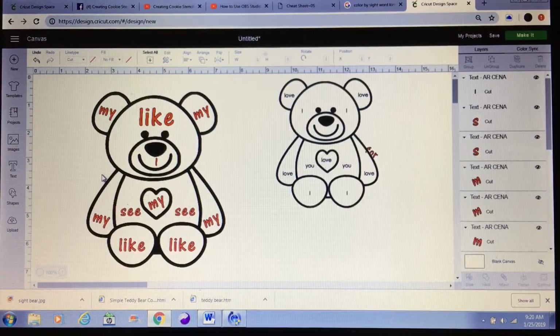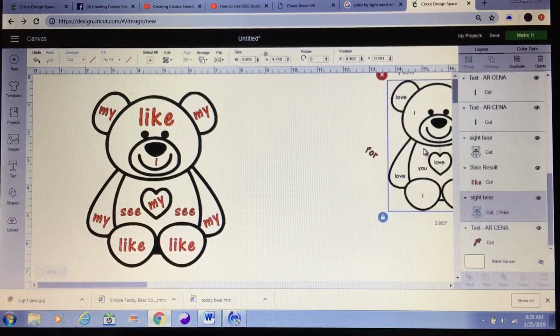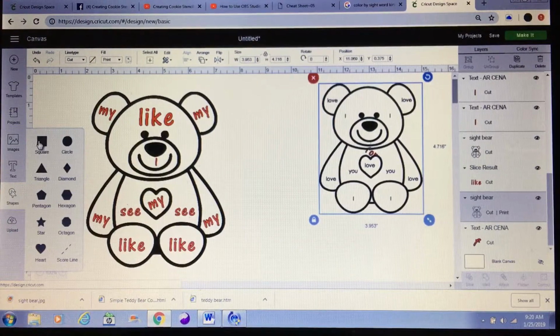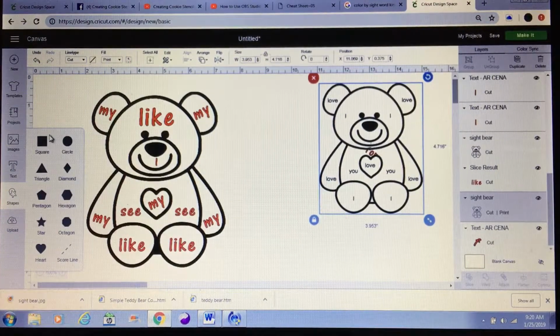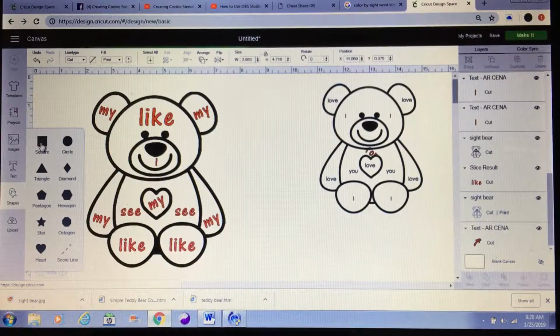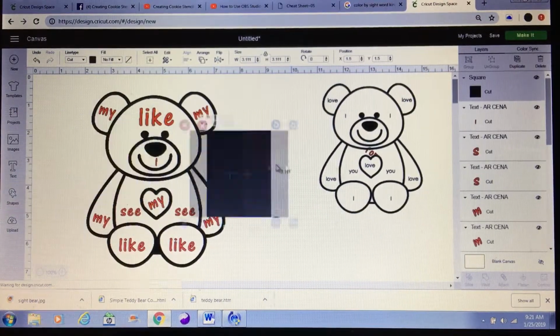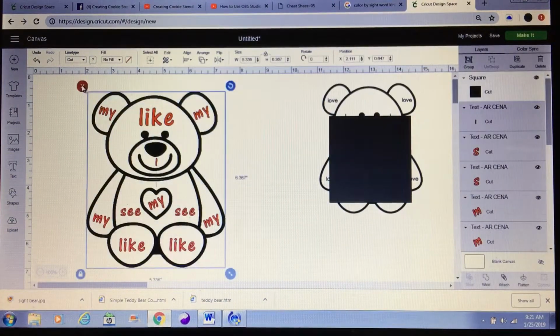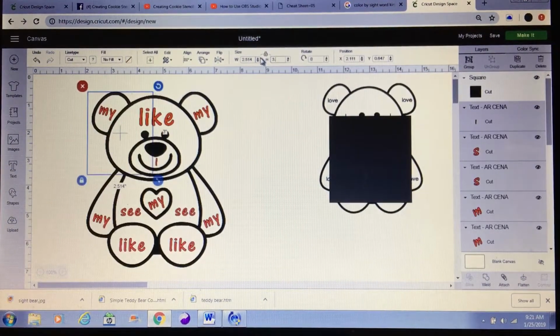Now though, in order to get all of those words to cut out of our actual stencil, because he's just an outline, you can't slice them out of him, but we're going to insert a shape, our stencil frame, square, there we go. First thing I'm going to do is I'm going to make this the size of whatever cookie I'm going to put that on. Let's say I'm going to make that 3 inches tall.